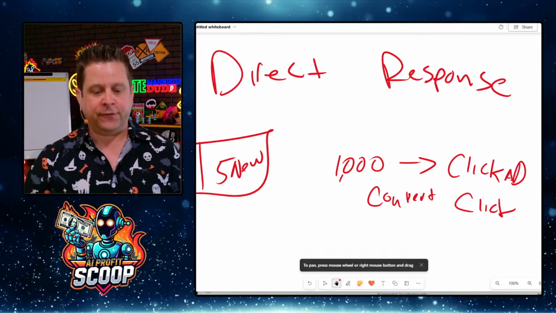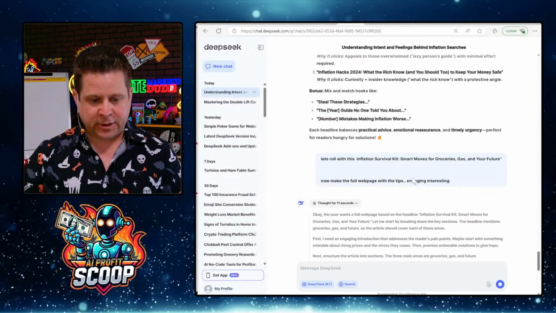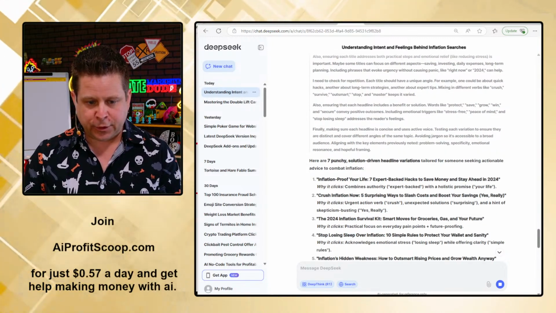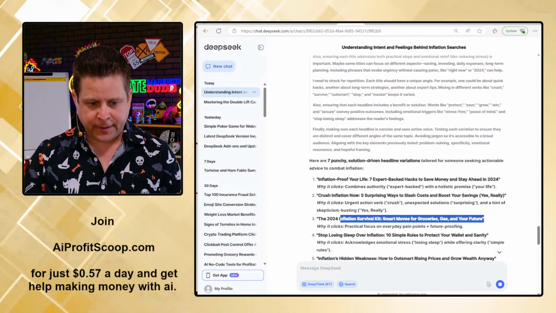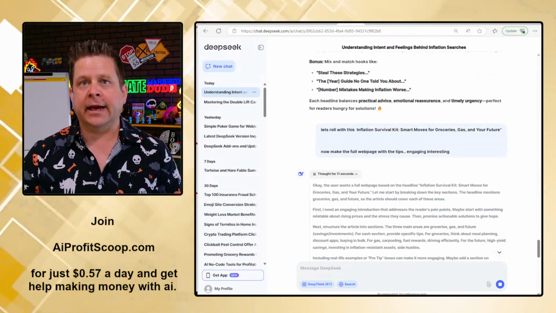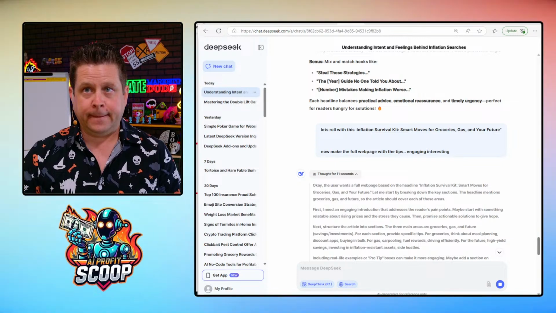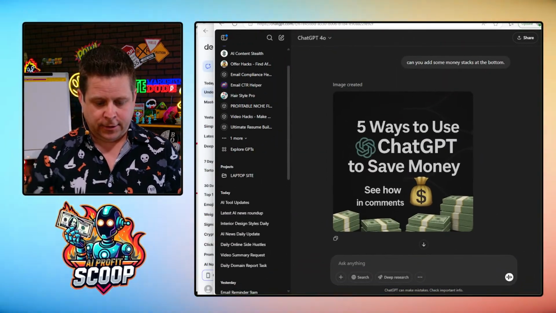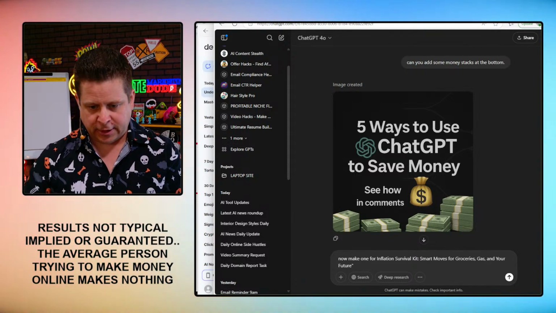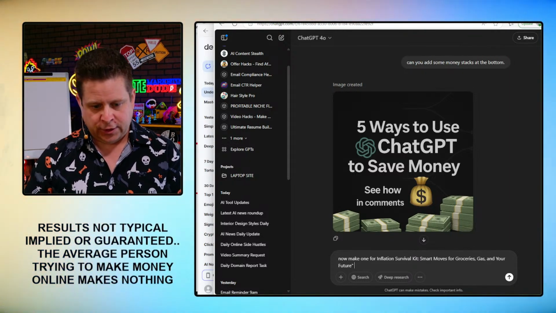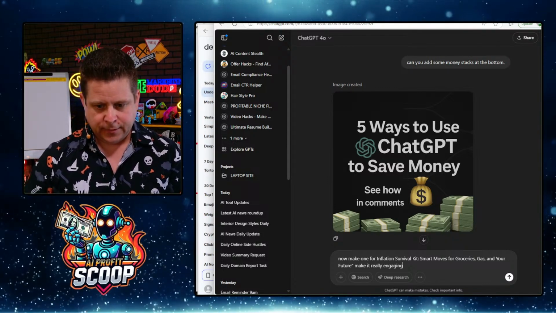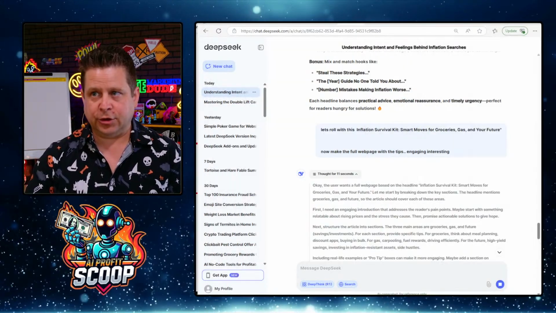All right, so now we have inflation. Okay, so I have this here. So inflation proof, I think we use this one. Okay, inflation survival kit. So I would go through and say, now make one for inflation survival kit, smart moves, gas, grocery, future. Make it really engaging. Okay, so we'll go like that. It'll create it for us.